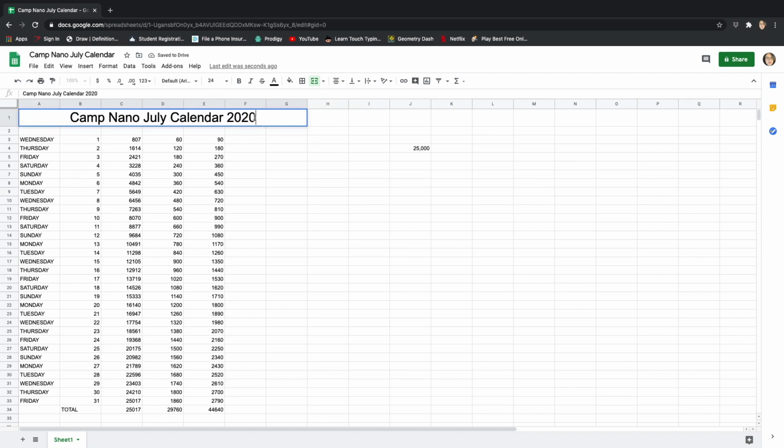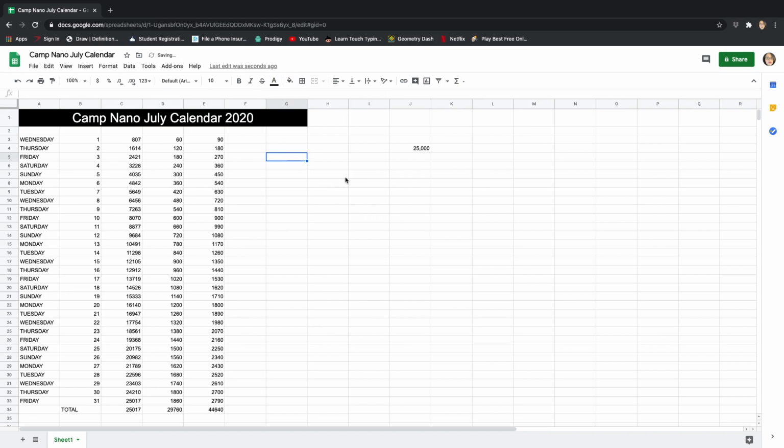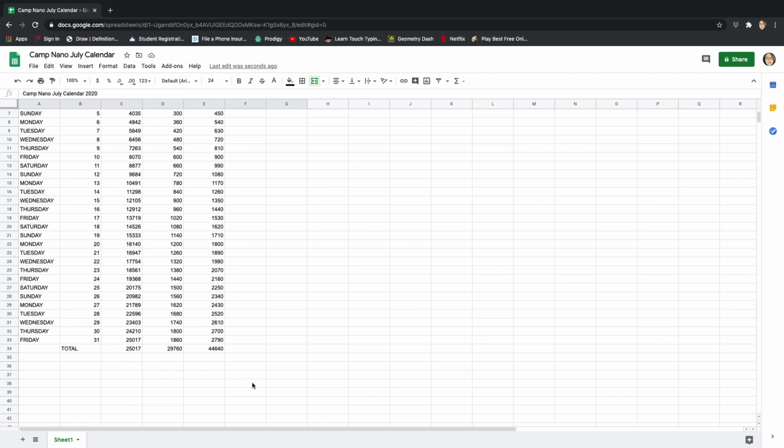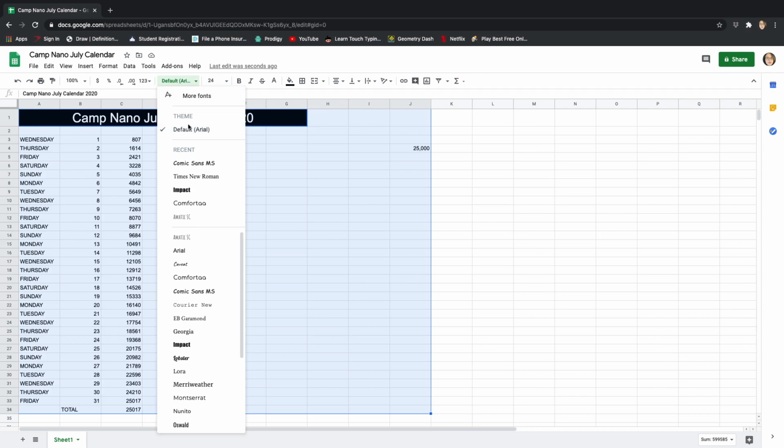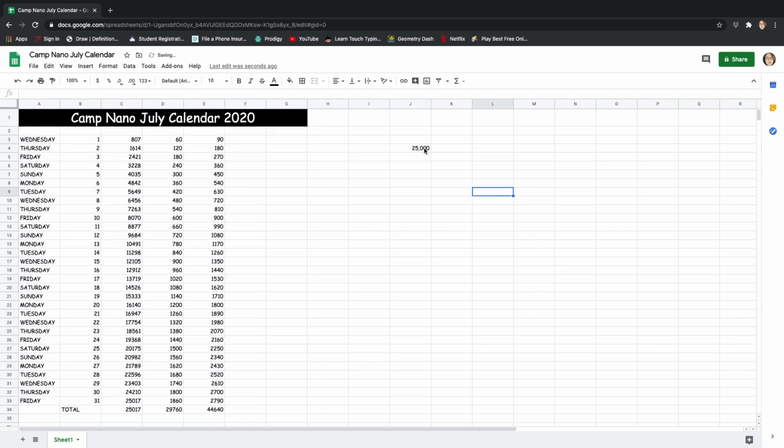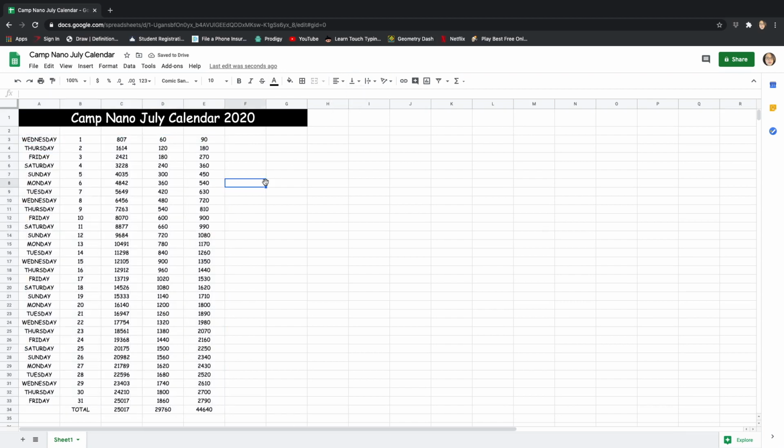We can change the color. So I think I want to make the text white and the background black. There you go. And I'm not really excited about this font, so why don't we change that as well? Hold down the Shift button, come all the way over here. I like that one. We can also go over here and center all of this if we'd like, just to make everything look a little bit more uniform.